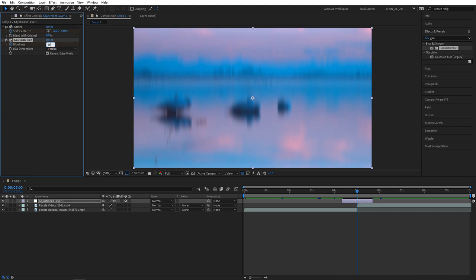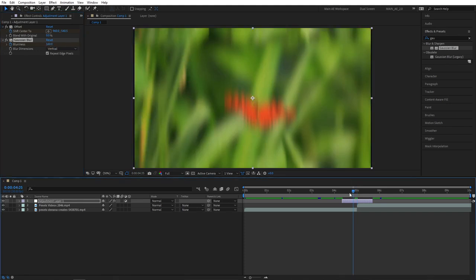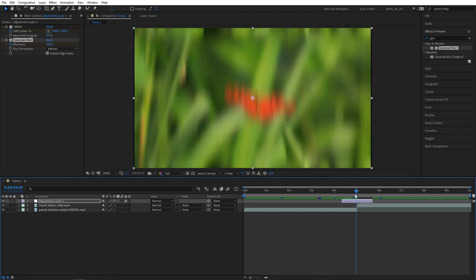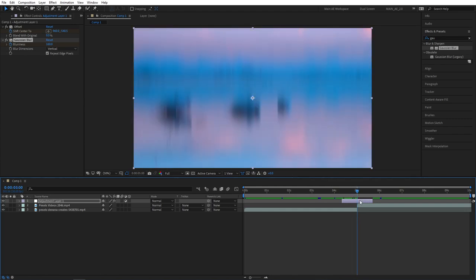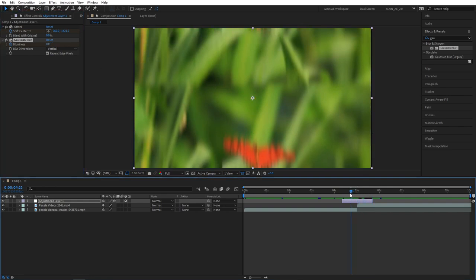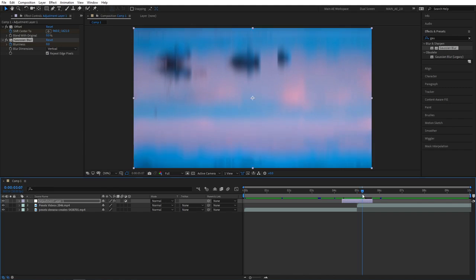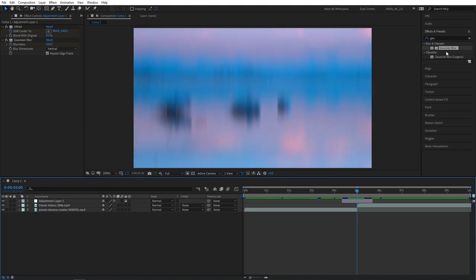I'll set it to something like 160. You can play around with it and find something that you like. And then after you set the middle keyframe, go to the end of your adjustment layer and set the blurriness back to 0. You'll have a gradual blur in the middle. Alright, and the last effect we'll need for this is Optics Compensation.